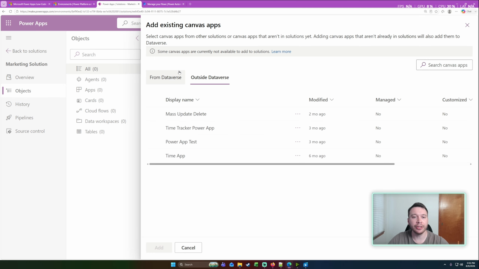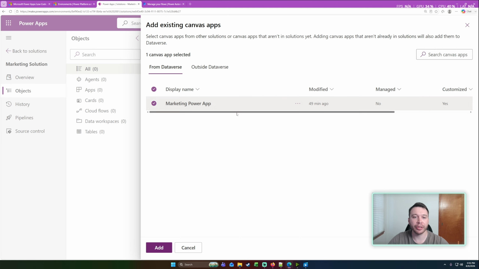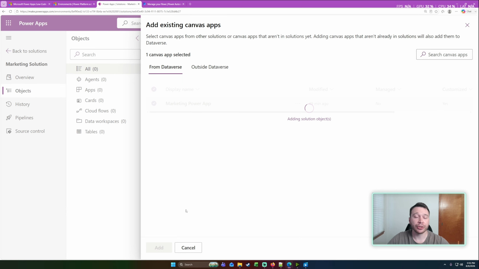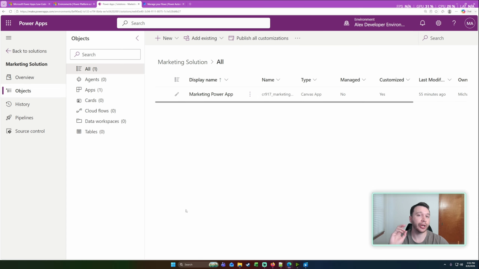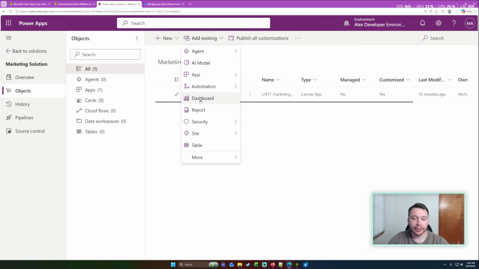Then I can see we have a few options here. I locate my marketing Power App that I created earlier, click on it, and then click add. This adds my Power App to my solution, so we have the app in my solution now. I do need to add the associated data table that goes with this marketing Power App, so I'm going to go ahead and add existing.